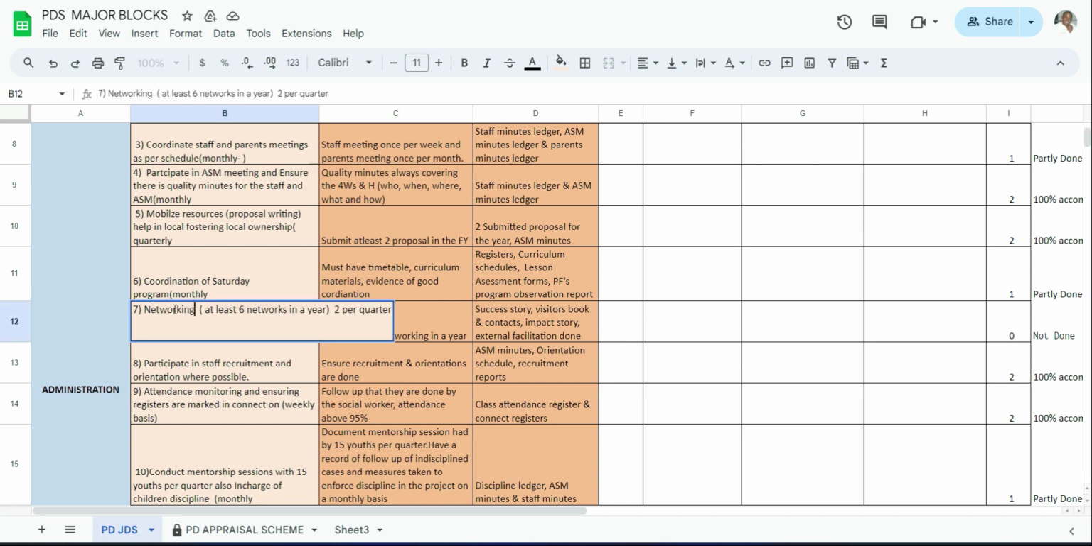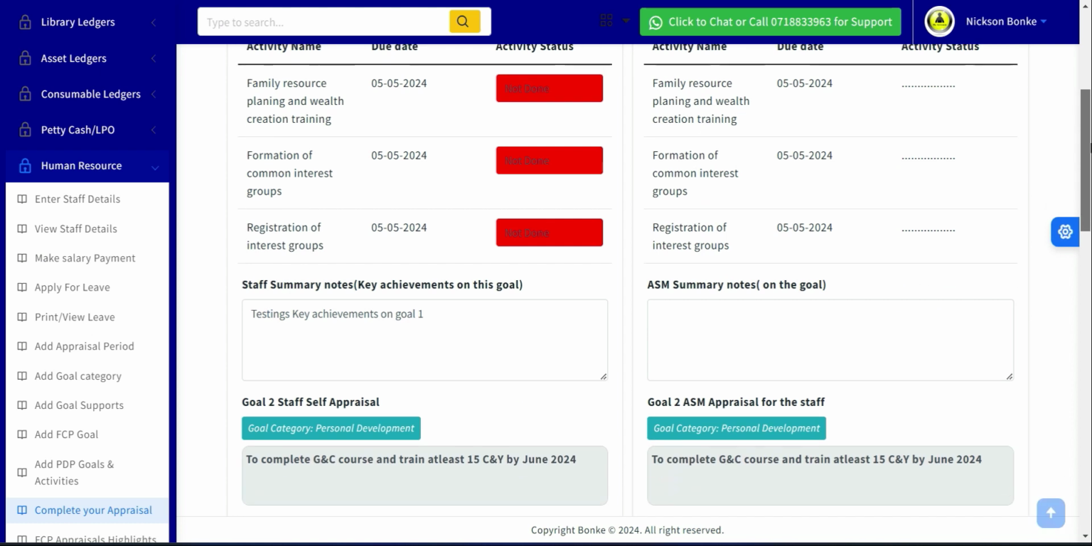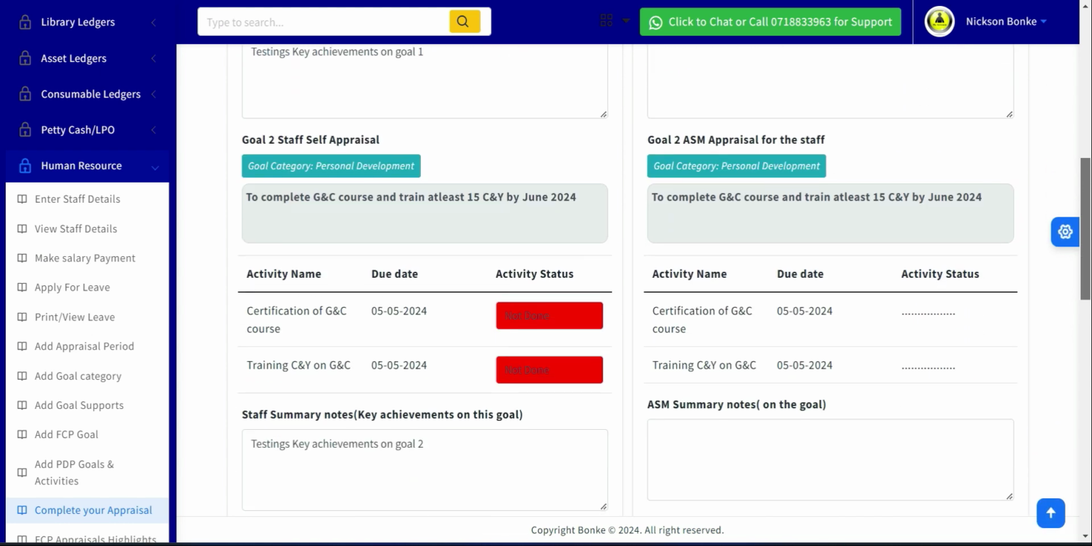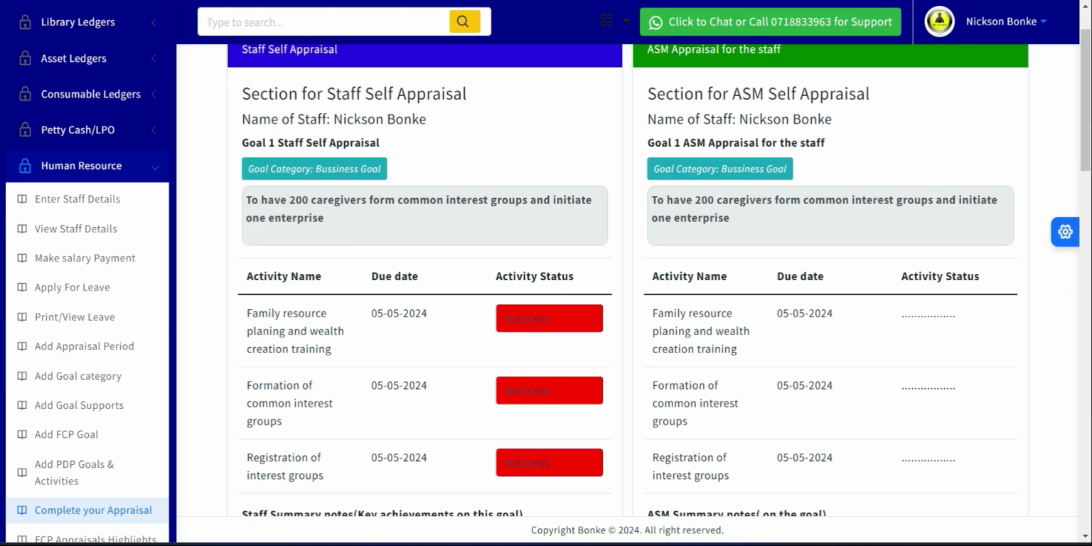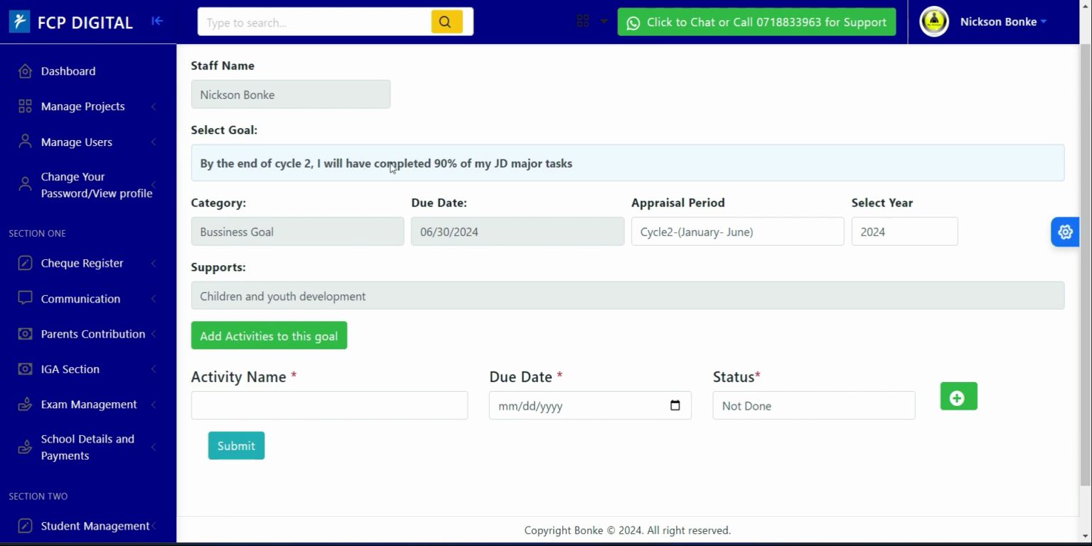If you have not captured it yet under any goal that you have, so you just look here and see that you had not put anything with networking, you'll have to come and now under this goal, I complete at least 90% of my JD, you'll put it here. All right, networking, for example, that one.